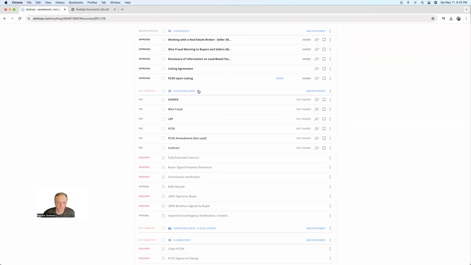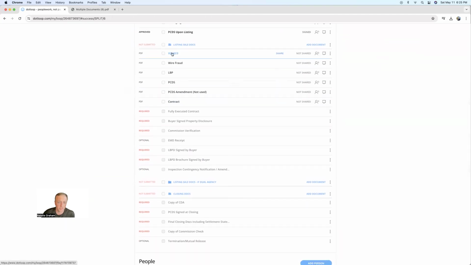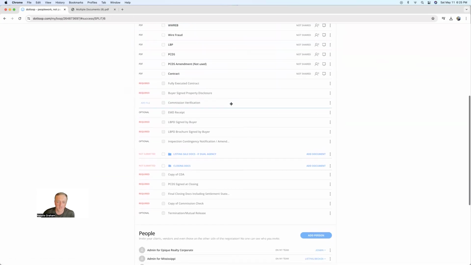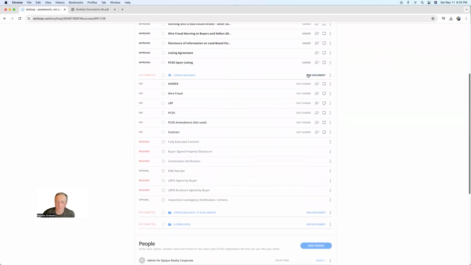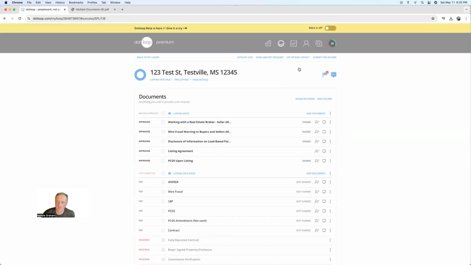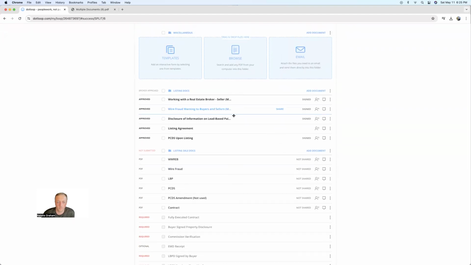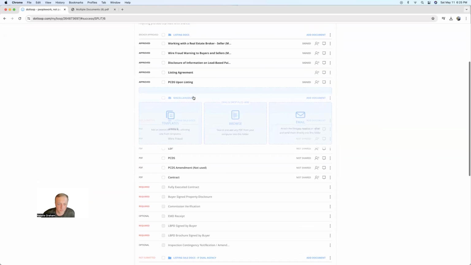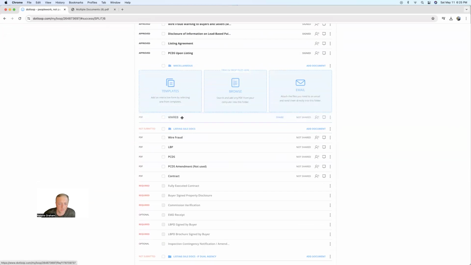At this point, you're working with a real estate broker. It's going to go into your miscellaneous folder. So this transaction doesn't have that folder yet, so I'm going to add it. And to make it simple, we'll drag it below the listing docs. I'm not dragging it through the listing docs. And I'm going to put it right here.